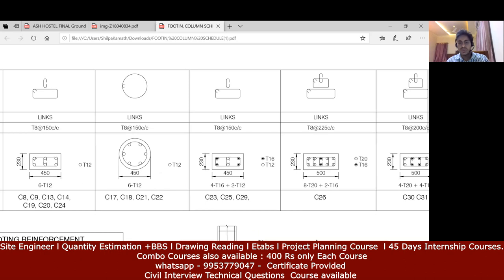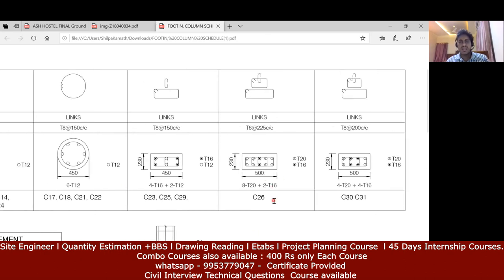Now coming to the last column, it's again the same thing. The name of the column is C26. The size is changed here. Now the size is from 230 to 500 mm. So this is the size of the column. Maybe more load is coming on this column. That is the reason you have this 230 mm by 500 mm.